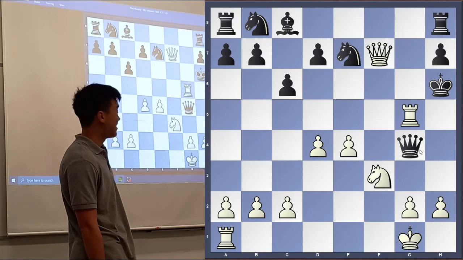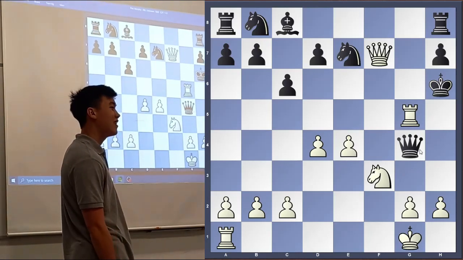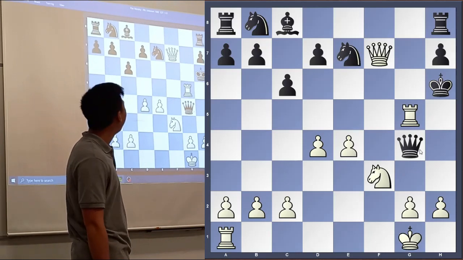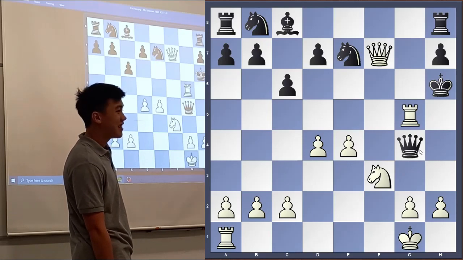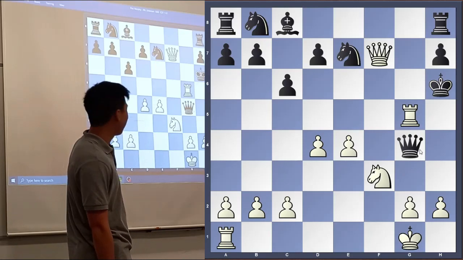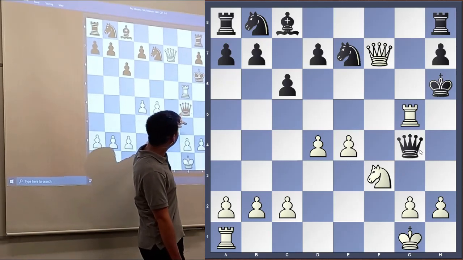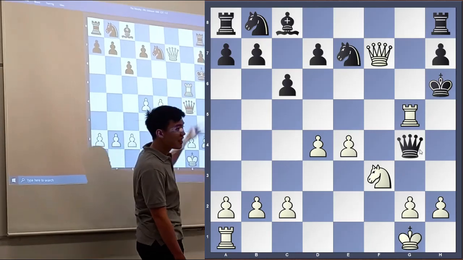That's not very nice. There's a threat you see and there's a threat you don't see. You see rook takes queen. I see queen G7 checking. You see rook takes queen. Let's say you move your queen away somewhere. I see queen G7 checking.